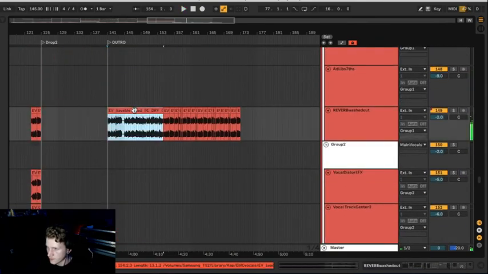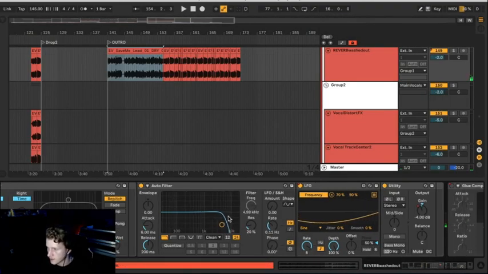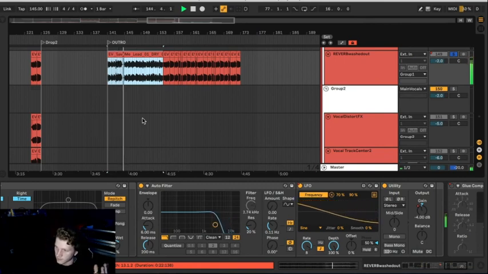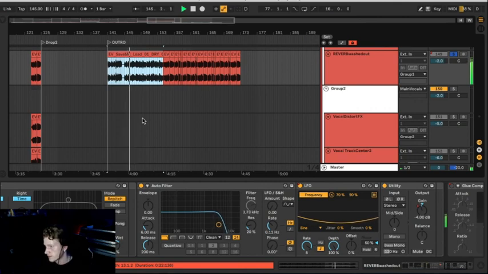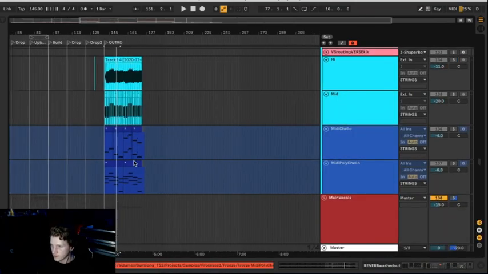And then what I did with this to make it sound like it's coming in and out, I basically just put an LFO modulating the auto filter so it comes in and then it comes back out. It just fits really well with everything else that's going on, like the chords and the cinematic sounds. So that's basically what I did.